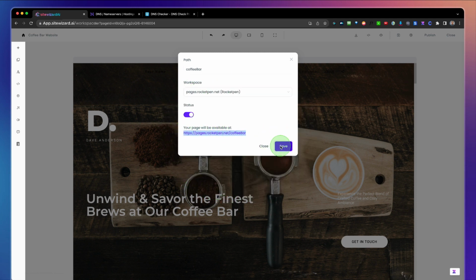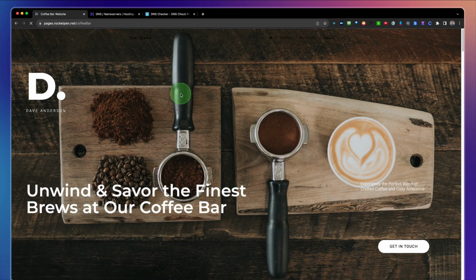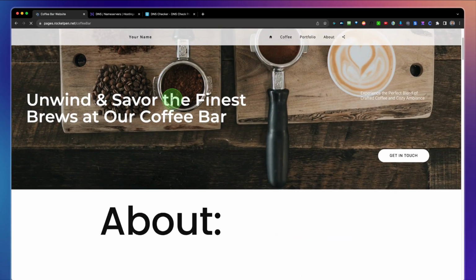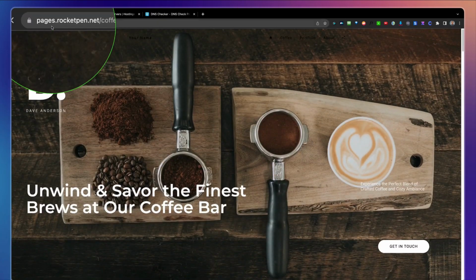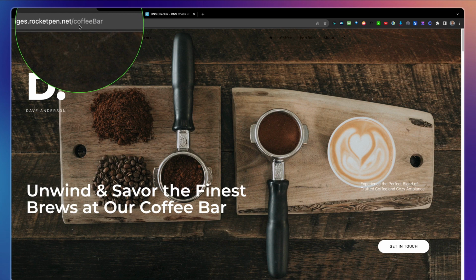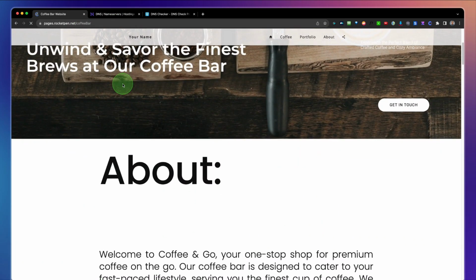Now when I visit that link, look at this. This is my website here. Look at that. My website is now running on my own domain, pages.rocketpen.net/coffeebar, and that's exactly how we configured it in our website. And this is how easy you can connect your own domain to Sitepages.